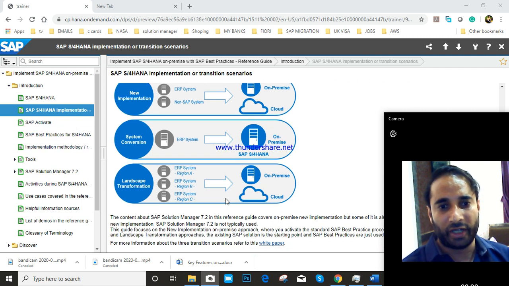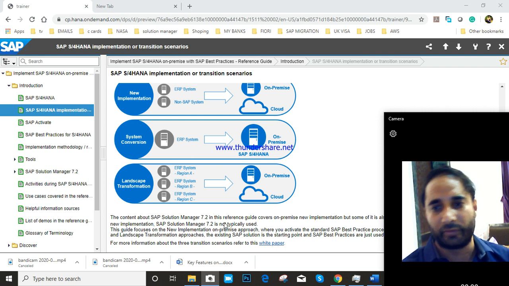So here you can see that the content about the Solution Manager has been introduced, but I'm not going to talk about the Solution Manager right now, because the Solution Manager is a different centralized tool from SAP, which we mostly use to monitor systems through different scenarios. There are more than 20 functionalities available in the Solution Manager that we can run.